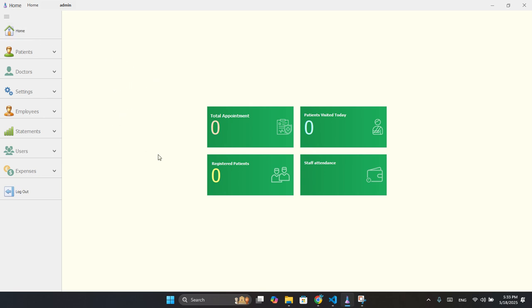So once we log in, we can see the dashboard with the total appointments, the patients that visited today, the registered patients, and the staff attendance. And here we will start from this patient.